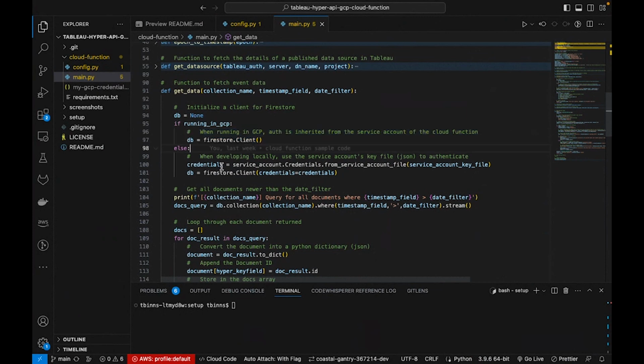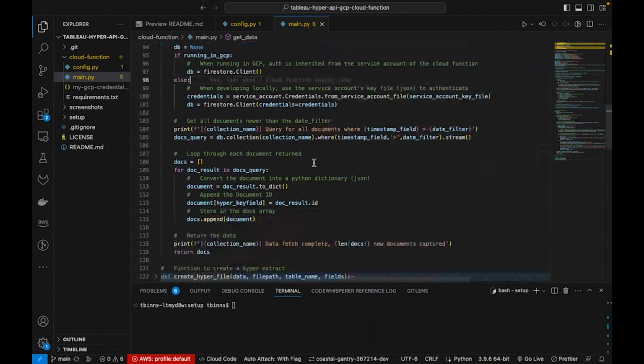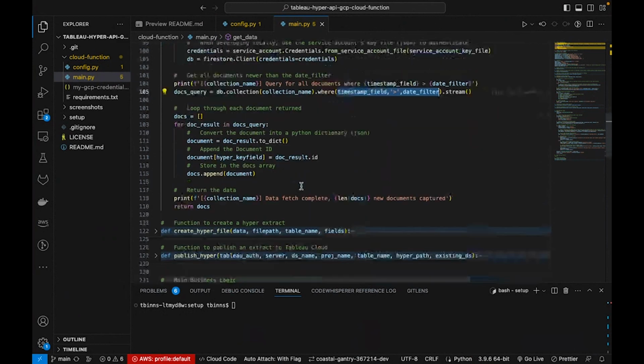So you don't have to add in your credentials or anything like that. You can see my query here. I go run a query against this collection, and I'm going to add this where condition, timestamp field greater than my date filter, and then basically return this as a large data frame, essentially.